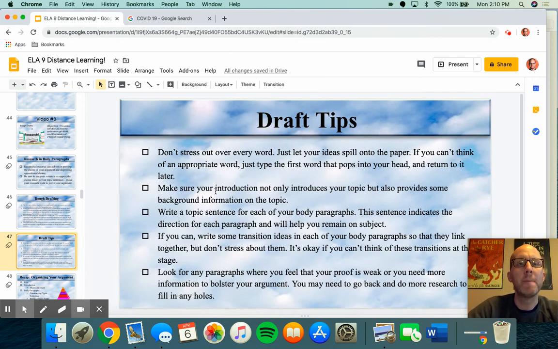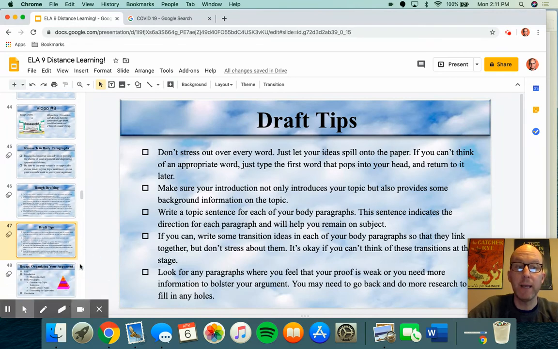Go, right? So when we think about this, we want to make sure we have good background information from our research, that we have strong topic sentences. If we can do those transitions, do them. But if not, don't worry about them, because we can do them later. And then at the end, if we have any paragraphs, then when we get into the revision phase, that's when we can go back and look for more information, because that gives us a good opportunity to do so.